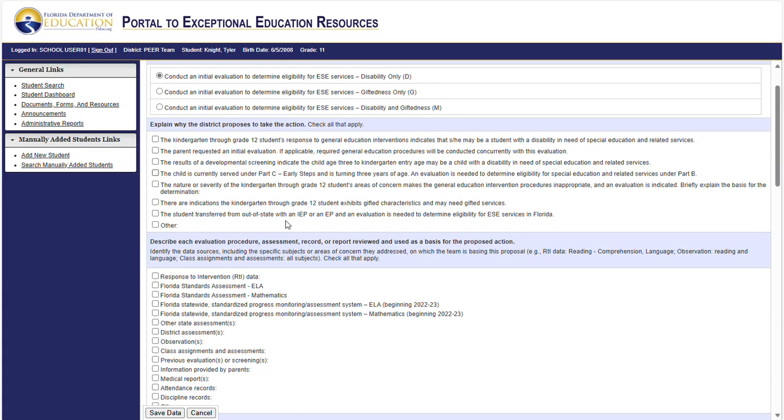Next, we will explain why the district proposes to take the action. Check all that apply. A brief explanation is required when the team determines general education intervention procedures are inappropriate for this student.